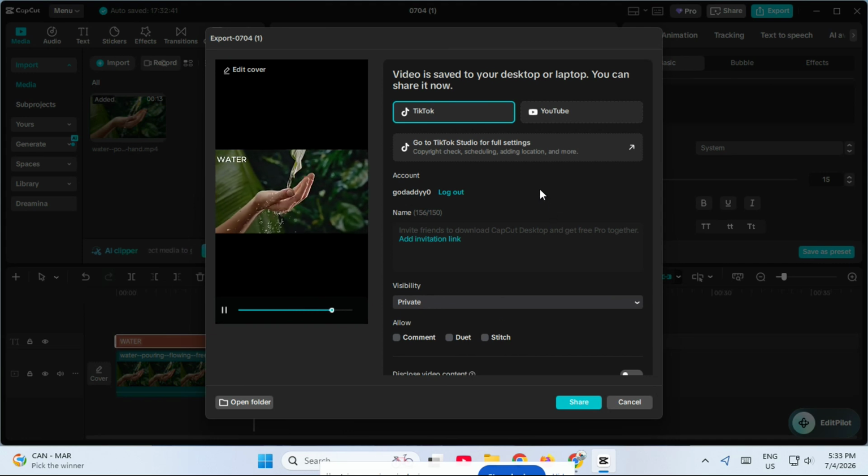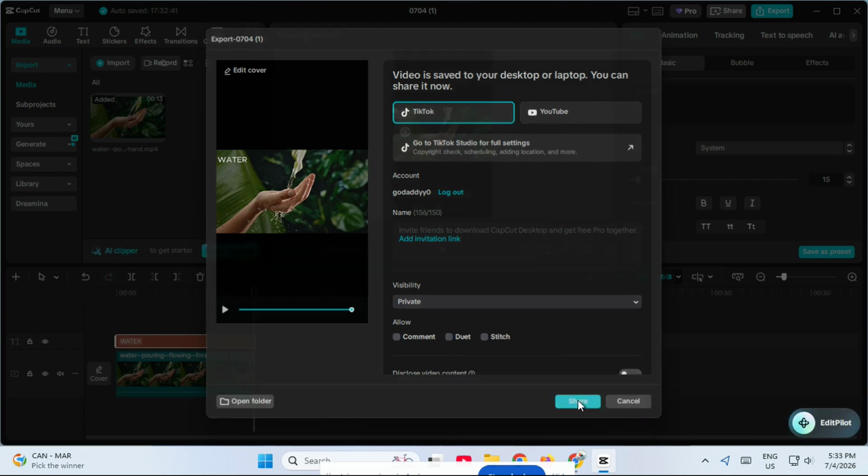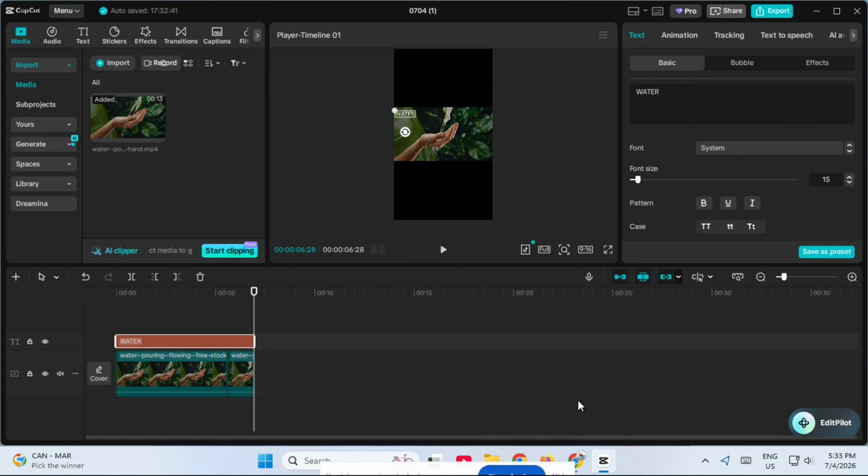After the export is finished, save the video to your device and open TikTok. From there, upload the exported file just like you would any other video. Add your caption, hashtags, and cover image if needed, then publish it when you're ready. And that's it. You've successfully edited a TikTok video in CapCut from start to finish.